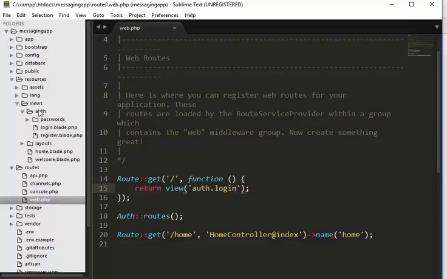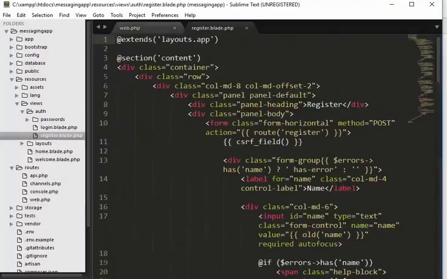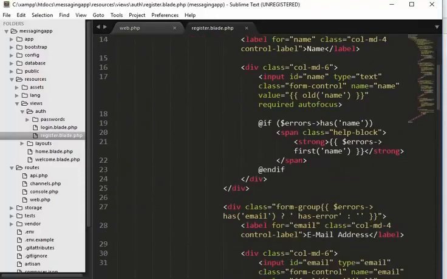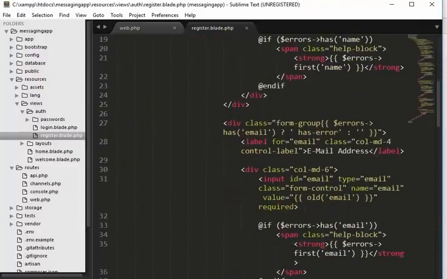Inside view there is a folder called auth, and inside auth we have the registration and login views, or HTML files, or PHP files. So now our concern is registration. Now we need to add a mobile field.